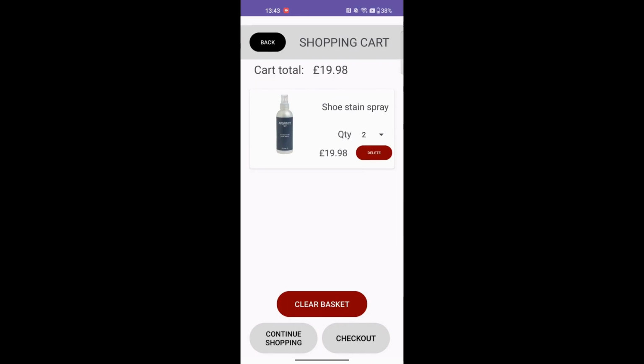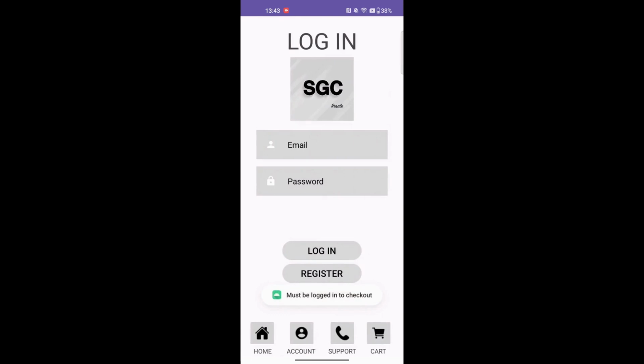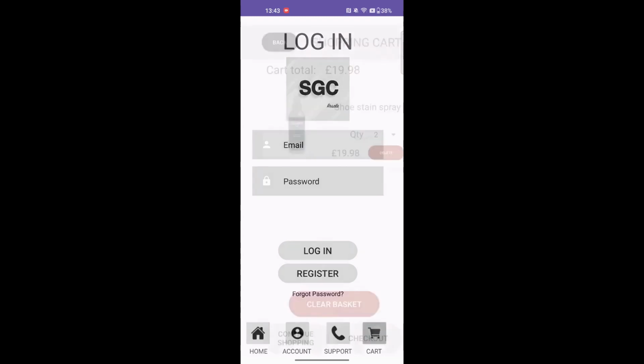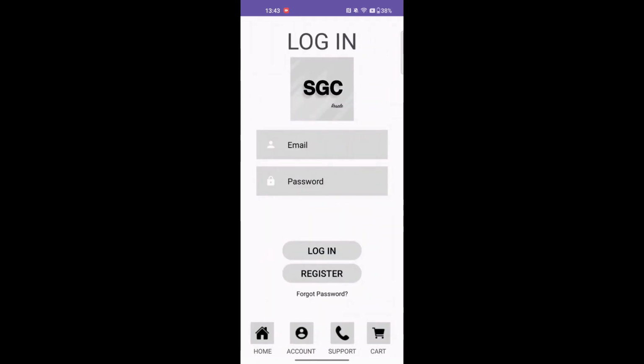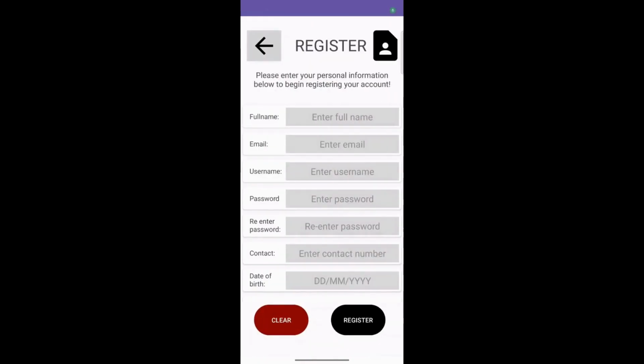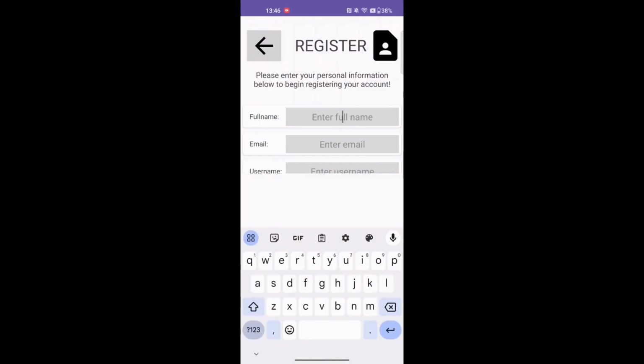And if you try and check out, you need to be logged in, and it will redirect you to the login page where you can register. So if we do that now, if we register an account. Okay, so let's just create an account here.